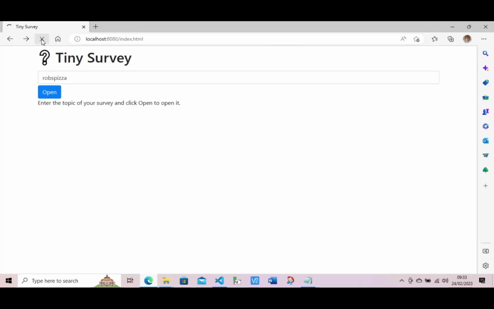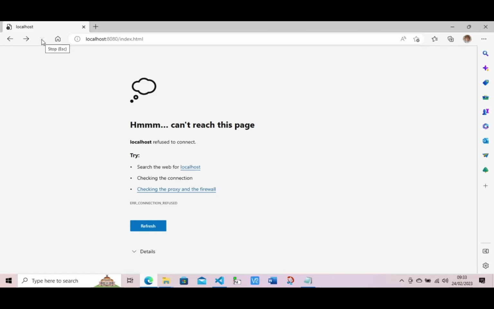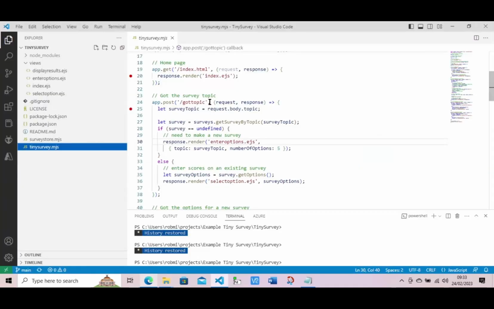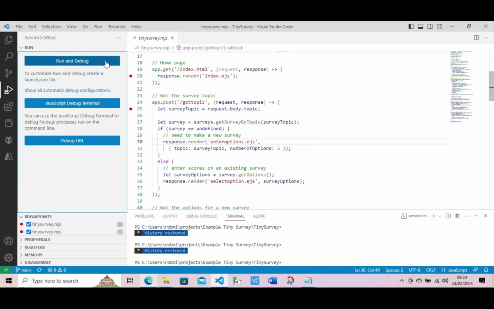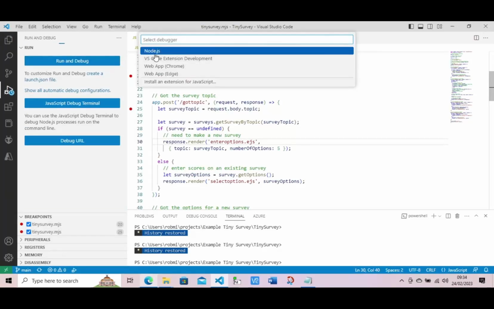That's hard to say when you've had cheese. And so now if I hit that, it says, can't reach that page. Do you know why? Because it's not running. Aha! I need to get it. I love it when you can go. I have to start the program running. Run and debug, please. Node.js, please.